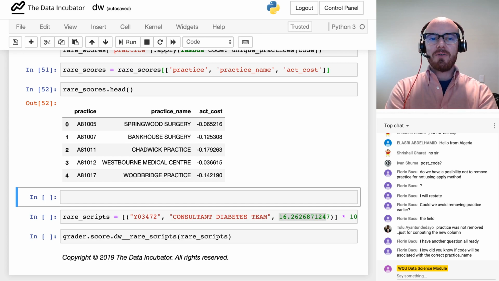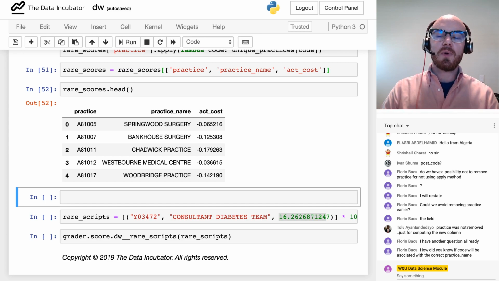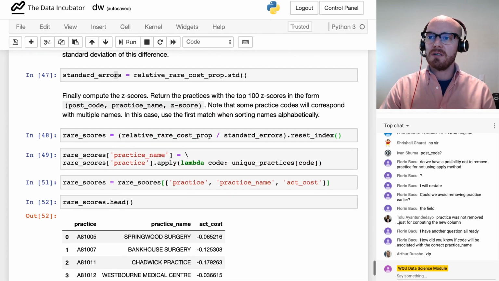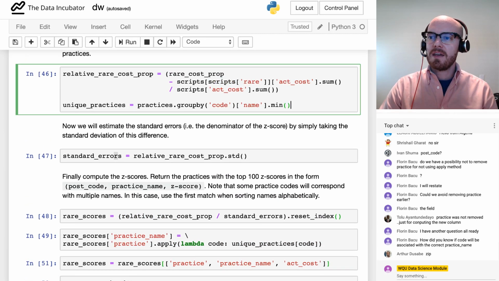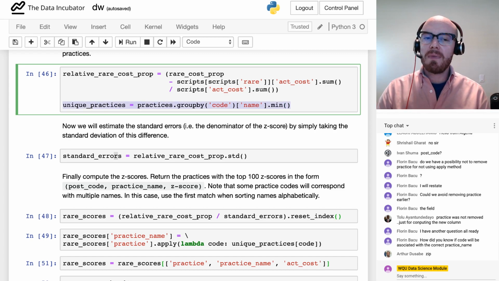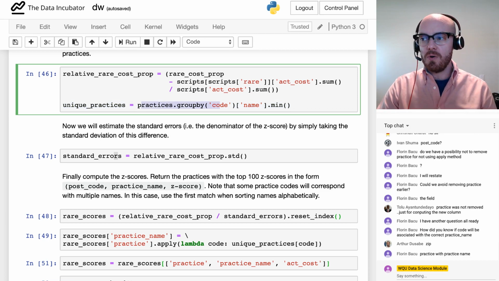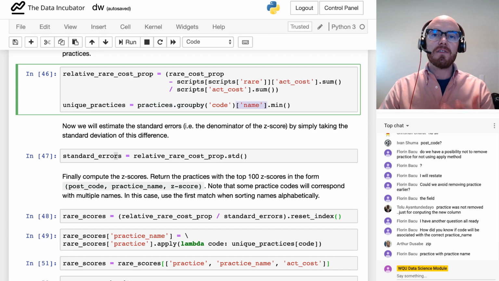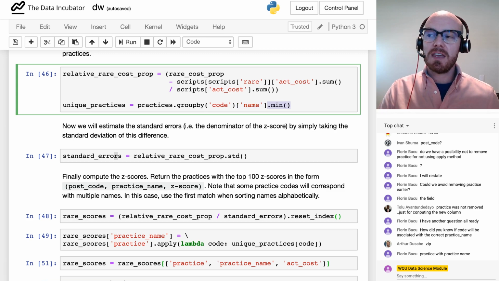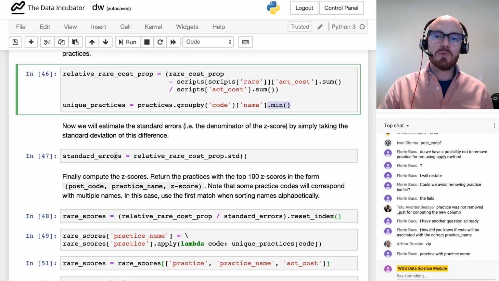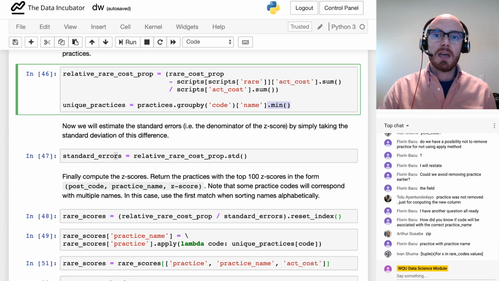So Florian wants to know, how did I know if the code would be associated with the correct practice name? Good question. So the way that I knew that is when I made the original list of unique practices, I grouped by code, I looked at the name column, and the instructions told me to take the alphabetically first name. And so when I put the min method here, in the cases where there was more than one name associated with a given code, it would give me the alphabetically first one.